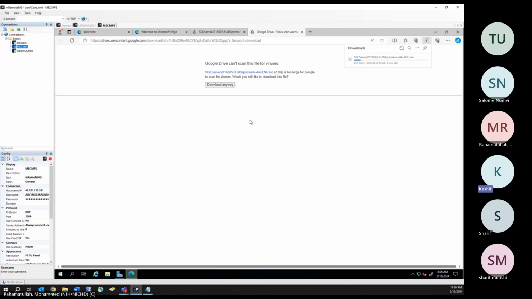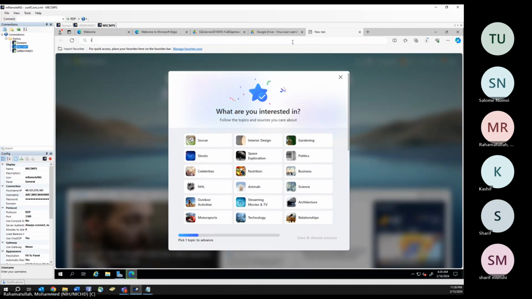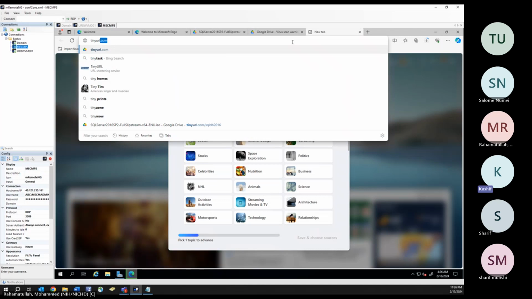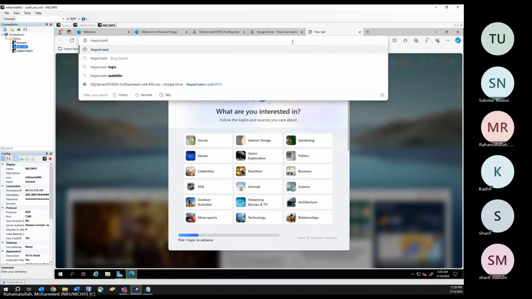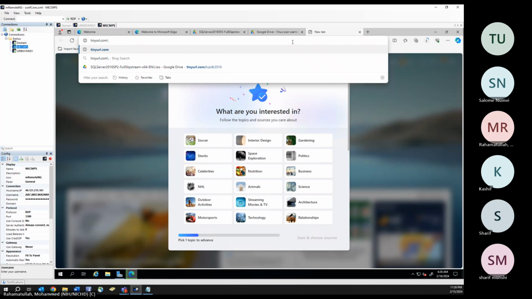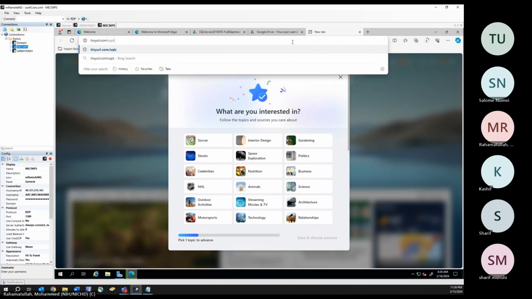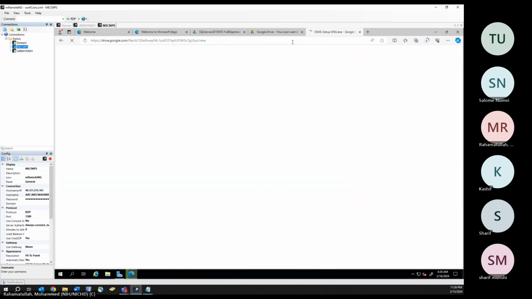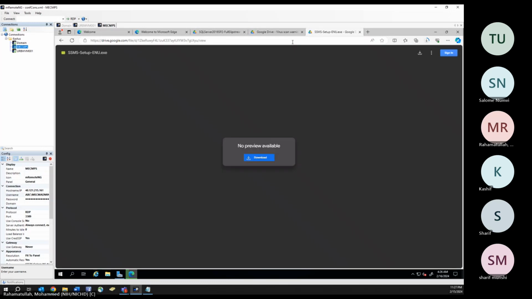One more thing we will download. Type in tinyurl.com/SQLstd. Enter. Download.